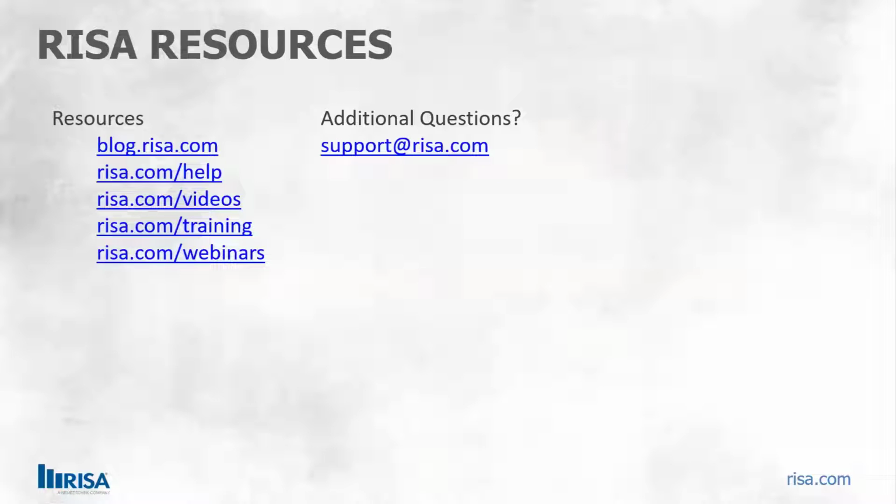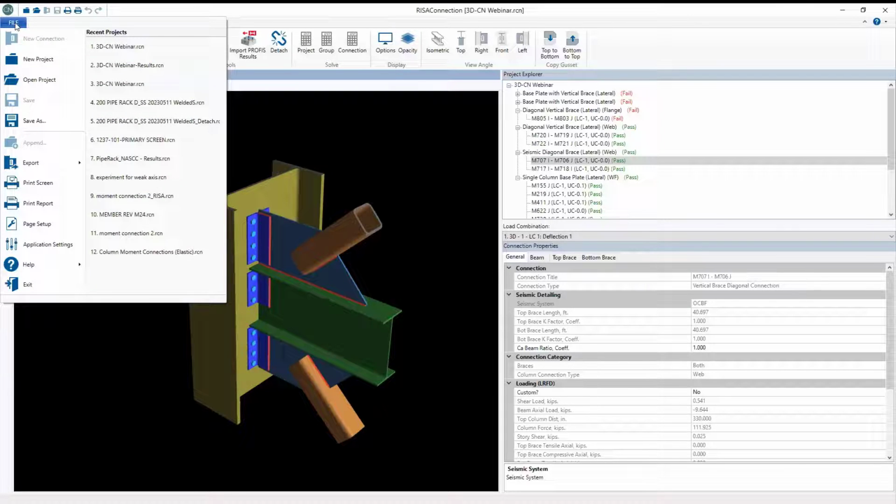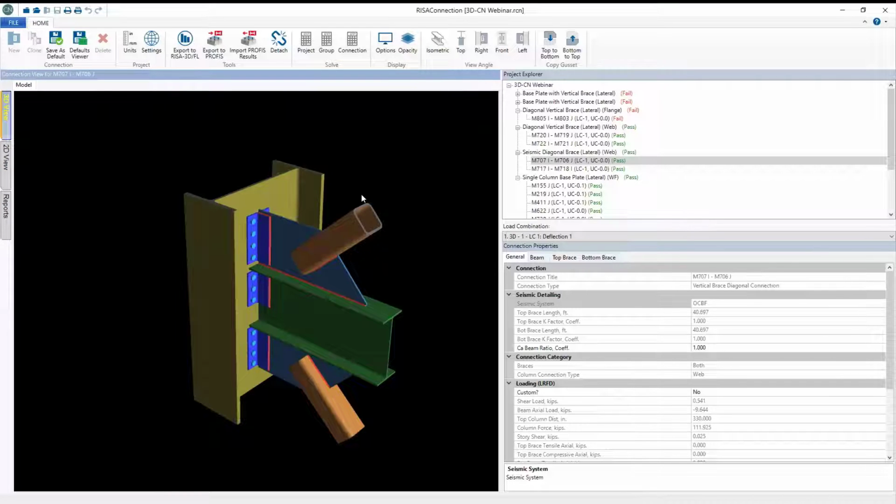All right, so before we finish up here, we do have a few random questions that we can go ahead and answer. Candice, would you mind showing just the option to export a DXF file for a connection? You don't have to show it, just showing that as an option.